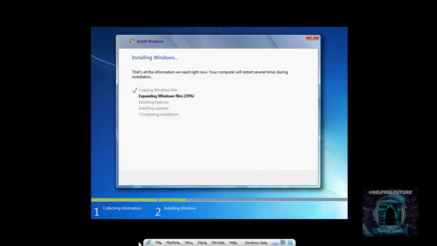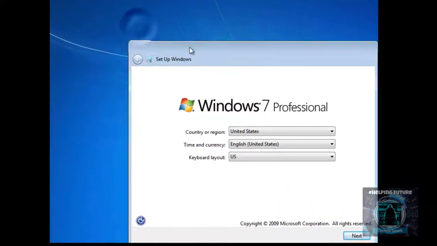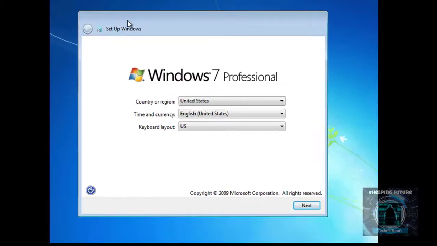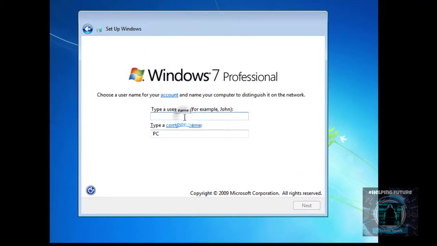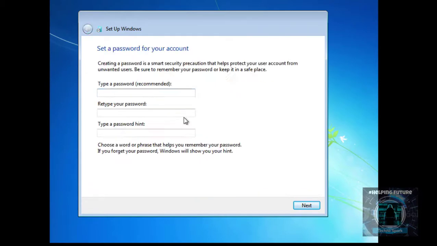I'll begin when it comes to the OOBE, the out-of-box experience. I'll resume the recording. So as you could see, we are on the out-of-box experience. We have the option to choose these. I'm gonna click on next, and I'm gonna name this PC Techno Spark. Here we go.